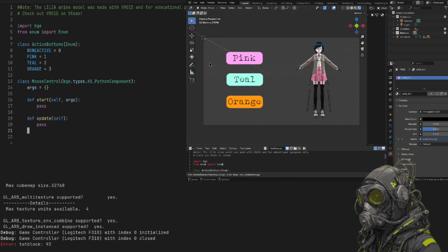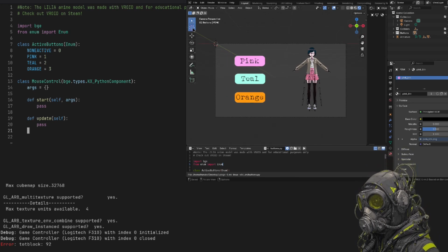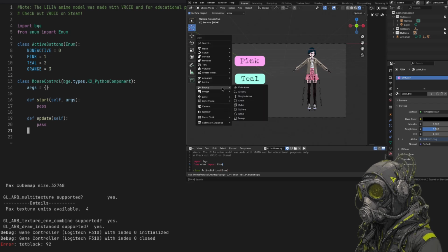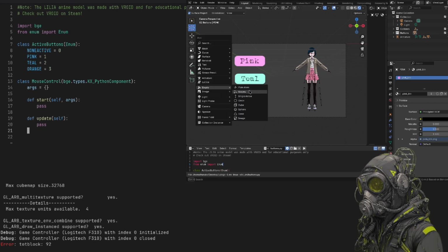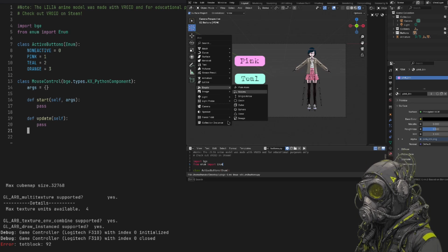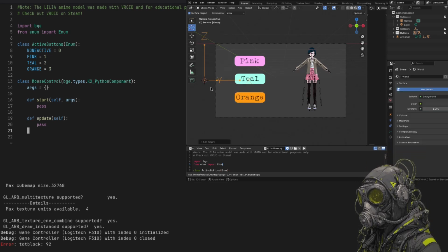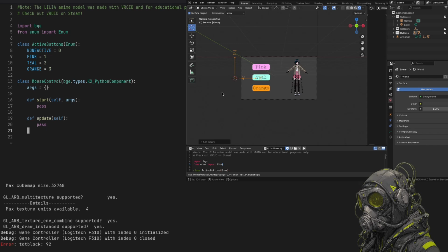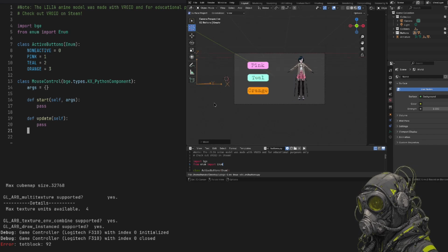And then we're going to create an empty off to the side here. So I'll select the cursor, move it out here, do Shift A, Empty, and we'll just do Arrows. And we'll move it a little bit more away. Okay.